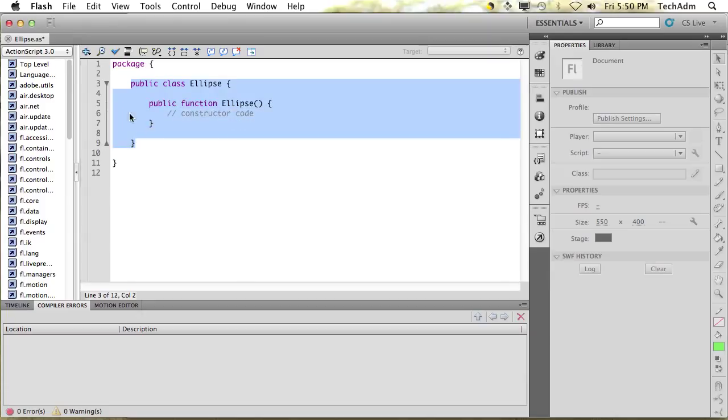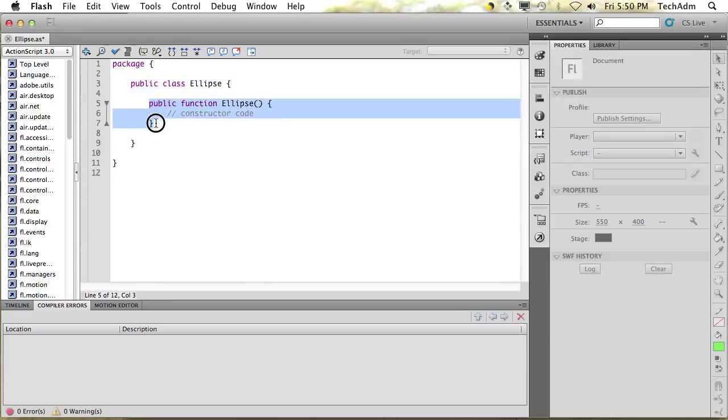So this part over here defines the class. This is a public class ellipse, and everything over here is the class, and this is the first method, which is actually a special type of method called a constructor. The constructor is the thing that's first called when an instance is created. Okay, so let's go do this thing. We're going to do it first.